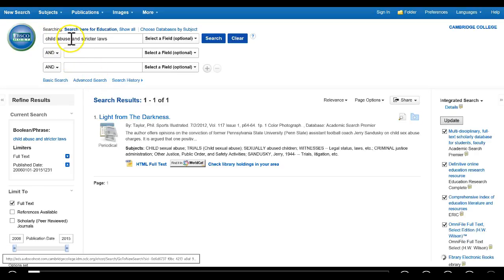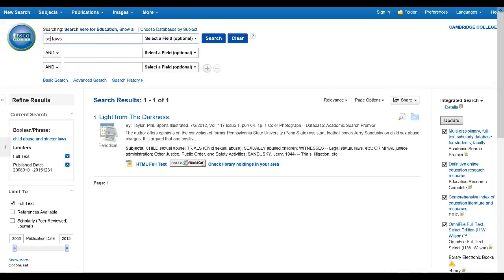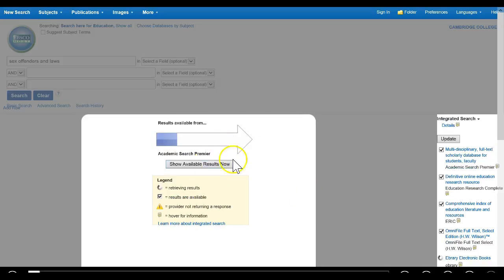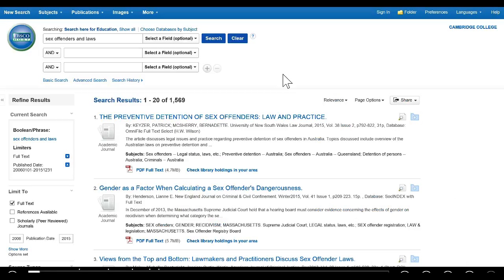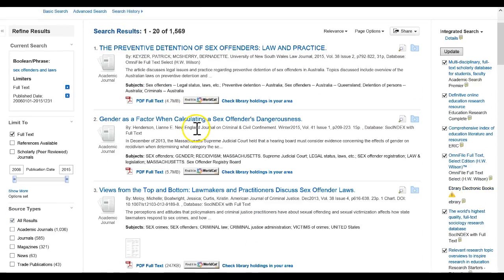Or sex offender. Let's do sex offender and laws. Let's see what we can come up with there. So changing the keywords is really the best step to getting the right results. Here we go. Preventative detention of sex offenders, law and practice. Okay, so this is probably a really good one here. So this is from a law journal.